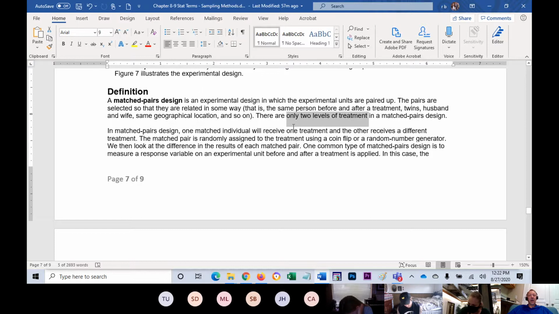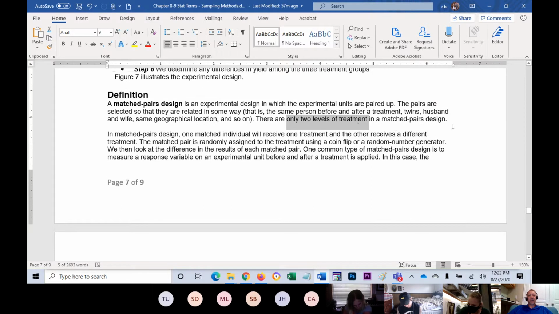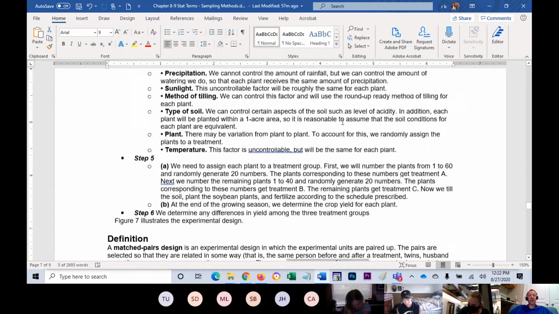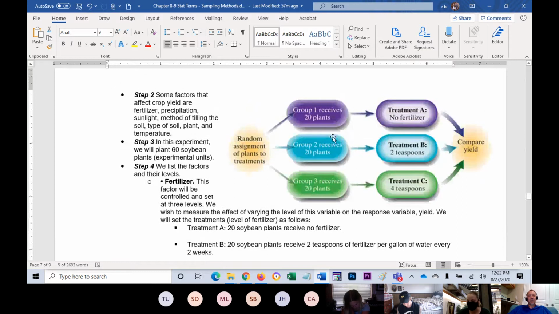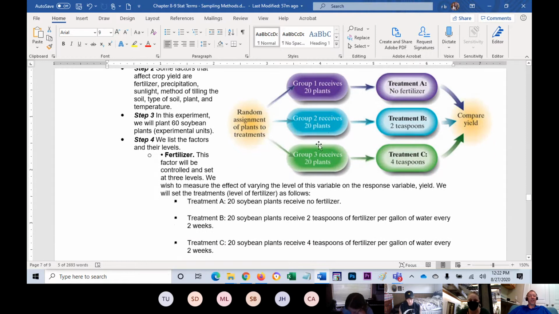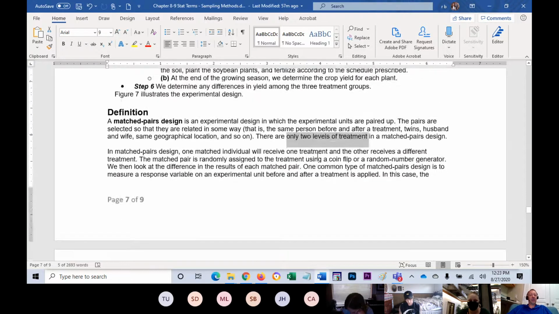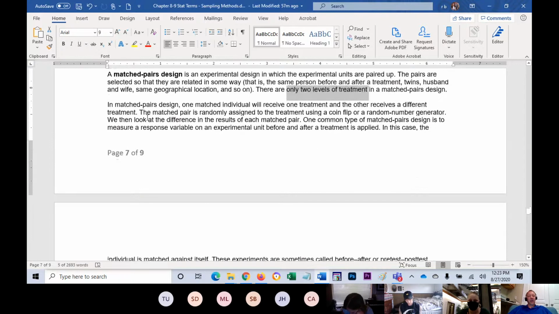So now one of the differences with the matched pairs design is you're limited only to 2 levels of treatment, whereas with the completely randomized, you can have more than 2, 3 or 4 or 5 or 6. Usually you don't want to get too complicated there, but yeah, you can have more levels of treatment. So in a matched pairs design, one matched individual will receive one treatment and the other receives a different treatment. So the matched pair is randomly assigned the treatment using a coin flip or a random number generator.